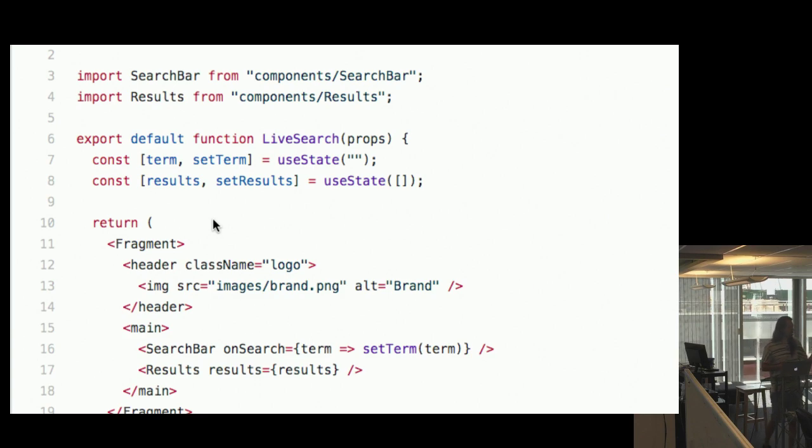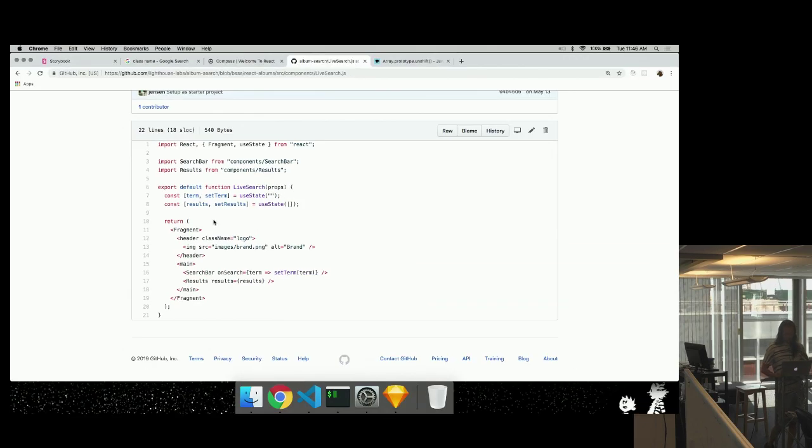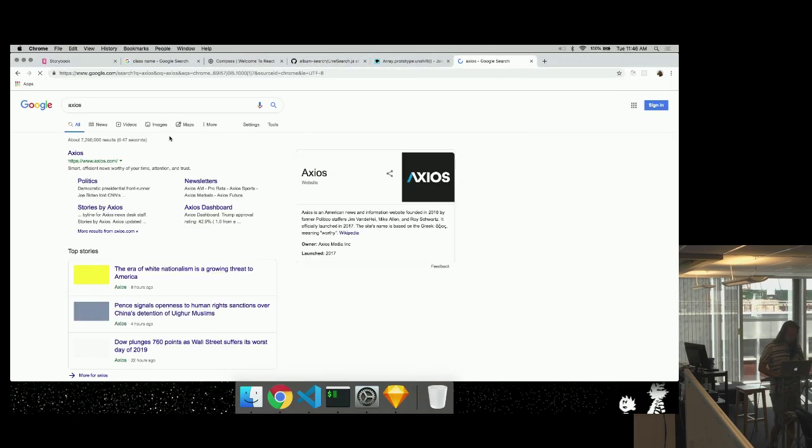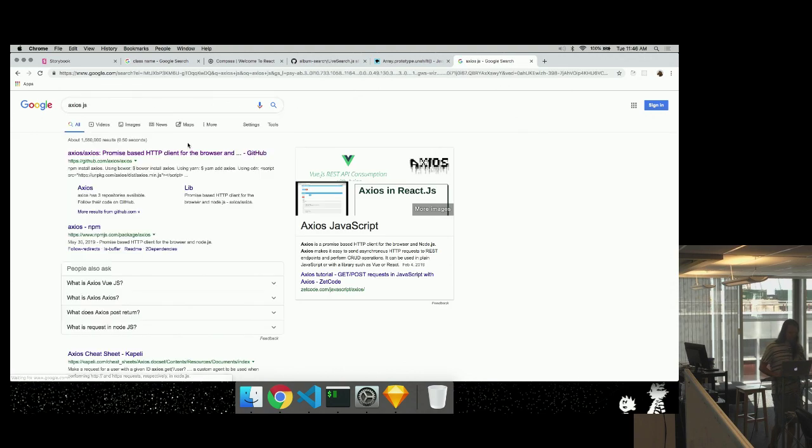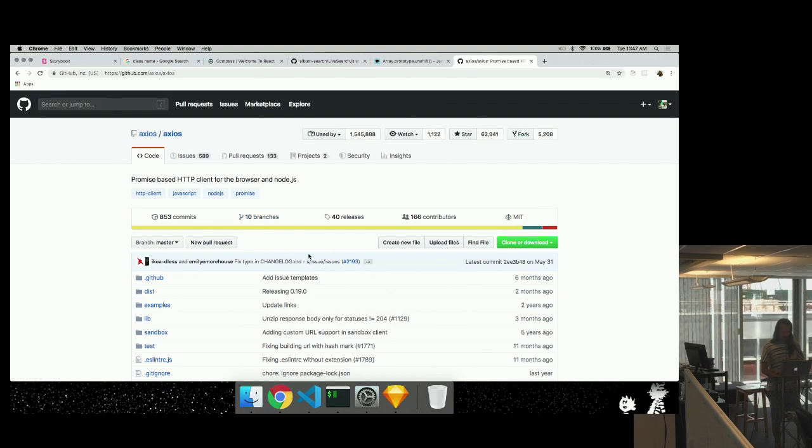Talk about cleanup, right? Make a request, and it doesn't get done before the component goes away. You've got to clean that up. That's right, so Axios can help with that. I'm definitely going to talk about Axios. Let's do that. I've got to do Axios.js for that one, because otherwise I get some defense company or something, I'm sure.